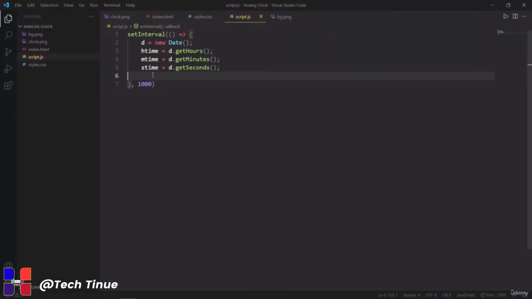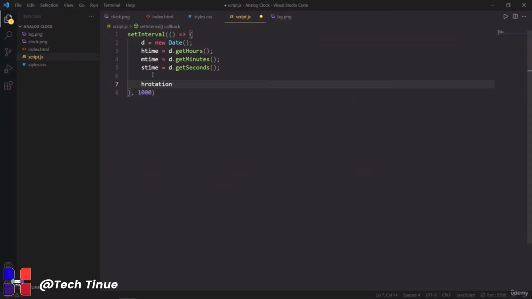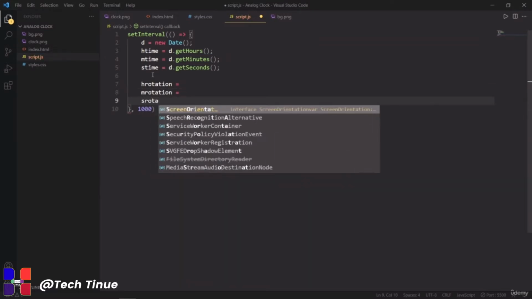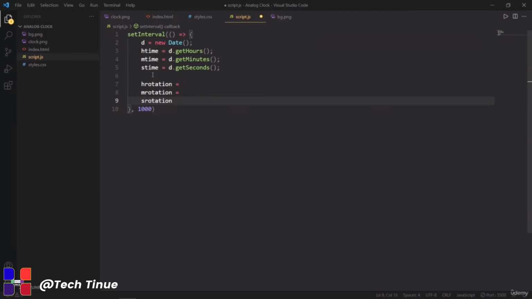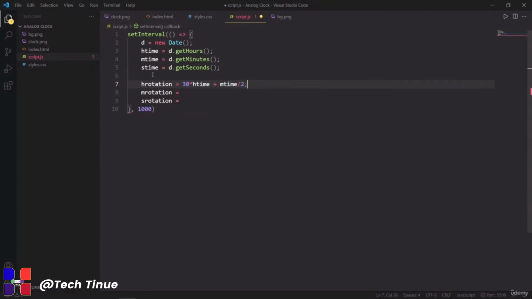So I'm going to use three variables here for the three formulas. So this is hRotation for the hour hand rotation, this is mRotation for the minute hand rotation, and this is sRotation variable for the second hand degree of rotation. So the first formula was 30 times the h time plus the minute time by 2. You can have a look at the formula.